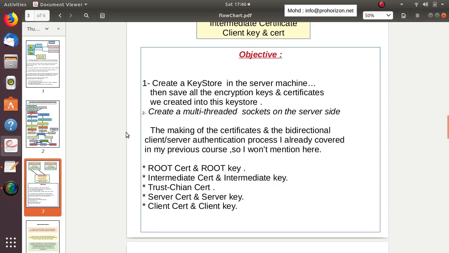Now the making of the certificates and the bidirectional client-server authentication process, I already covered in my previous course, the PostgreSQL database and SSL certificate, so I won't go through them again here. But for those of you who wish to know how to make these certificates, you may go and check my previous course. In that course we created the root certificate and root key, intermediate certificate and key, trust chain certificate, server and client certificates and keys.